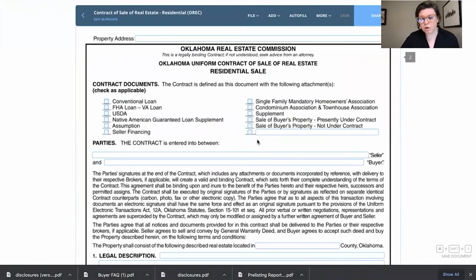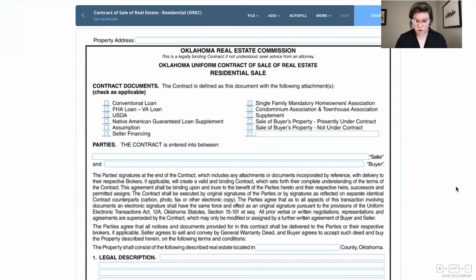Okay, so the Oklahoma real estate contract is 6 pages. There's a lot of other things that go with it too, depending on the offer terms for the house itself. At the top of this contract, we see a bunch of contract document boxes, right? So conventional loan, FHA, VA loan. These are the two that we use the most. We have to disclose to the seller what type of loan is being used to purchase the house. So that's where these come in.